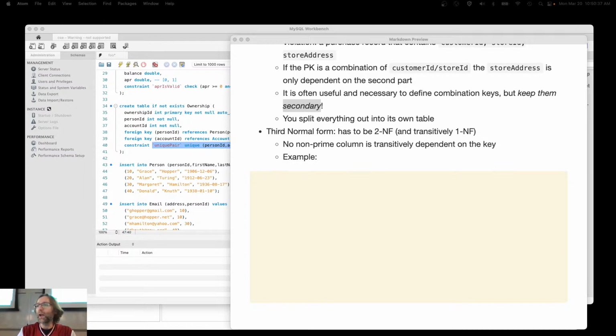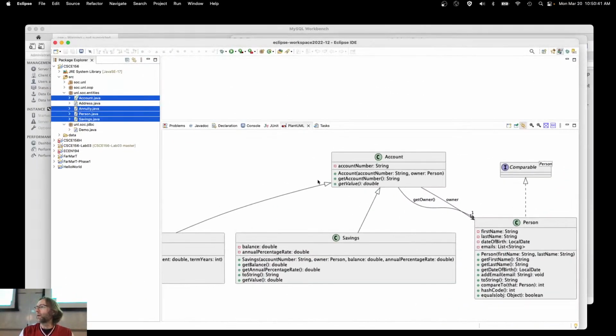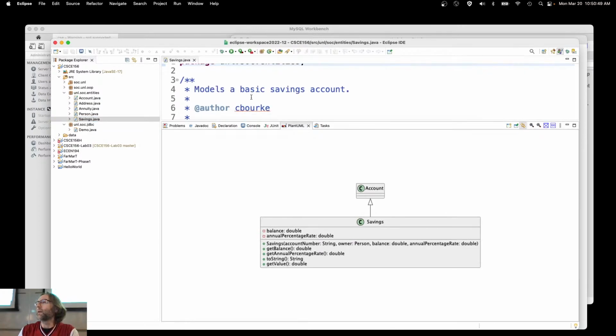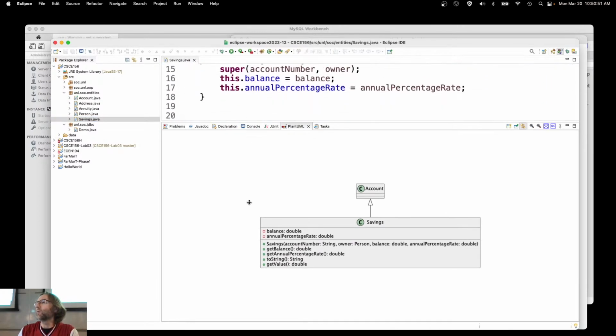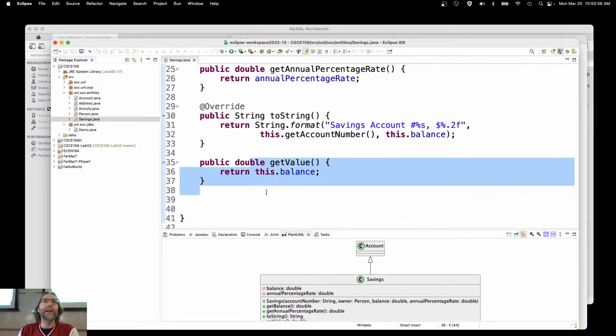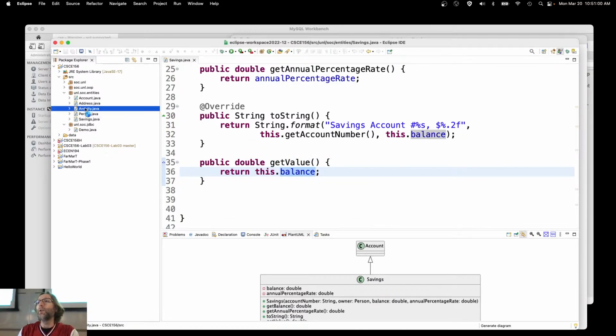Suppose that over here in our Java classes, we have a function that is getValue. Do you remember what that looks like for a savings account? Let's open that up and look at it. Give myself some more room here. Where's the value? What's the value of a savings account? It's simply the balance. But what's the value of an annuity account?